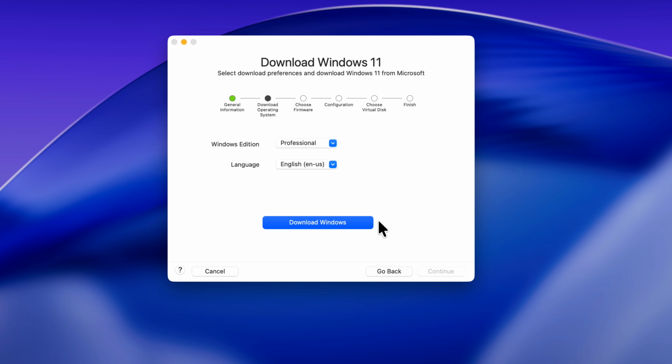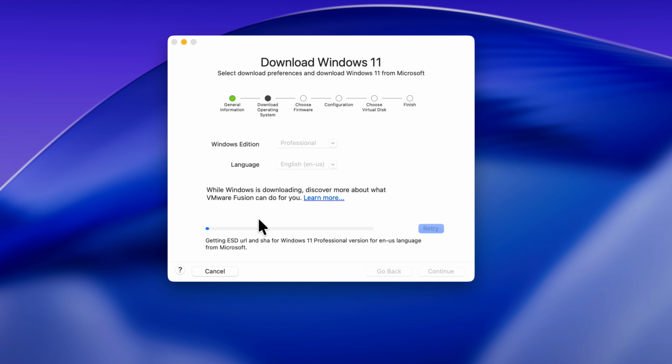On the next screen, you'll see options for how to handle the Windows installation. Now you'll be asked to select your Windows edition and language. For the edition, I recommend selecting Windows 11 Professional. For language, choose whatever language you prefer. For most viewers, this will be English, United States, but select whatever works for you. Click Download Windows. Now, VMware will connect to Microsoft's servers and download the Windows 11 ISO file.